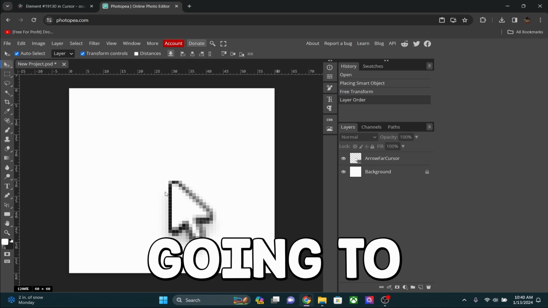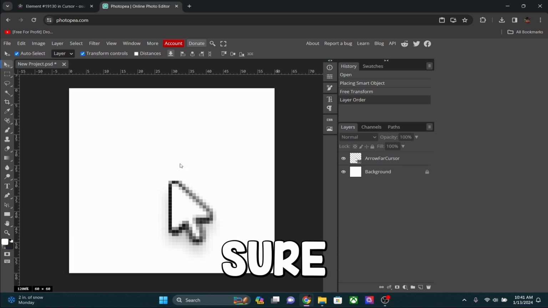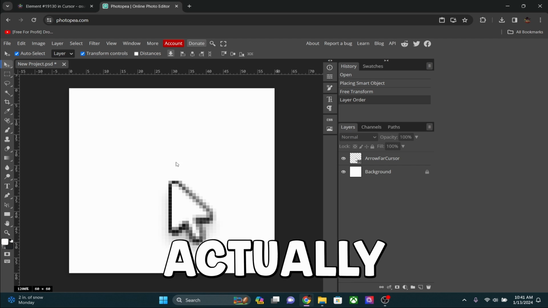So this right here is going to be the center of the mouse. I think that's where the mouse actually clicks at. So you're going to want to make sure that your mouse or your new cursor is actually centered right there.